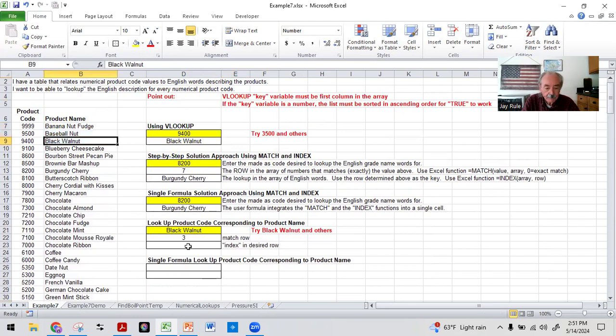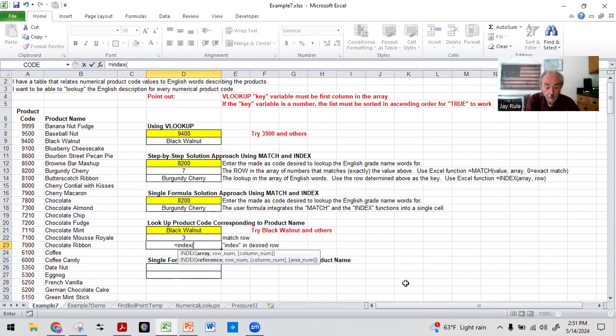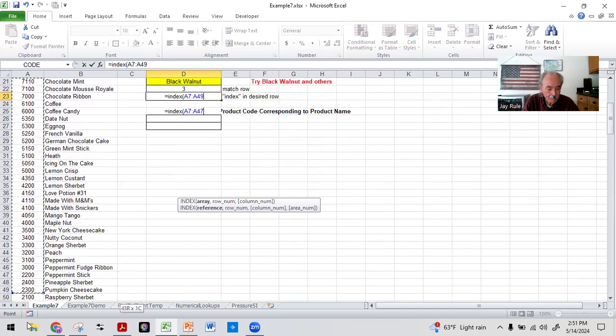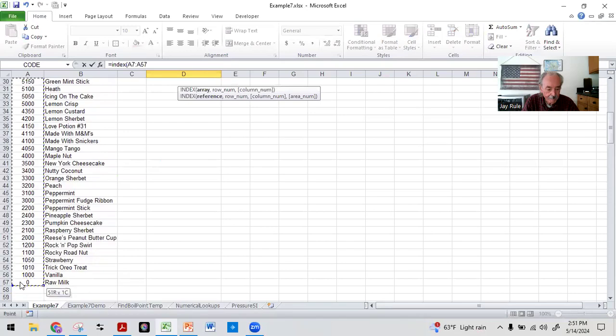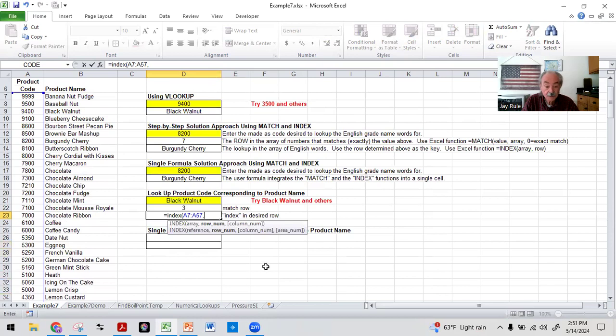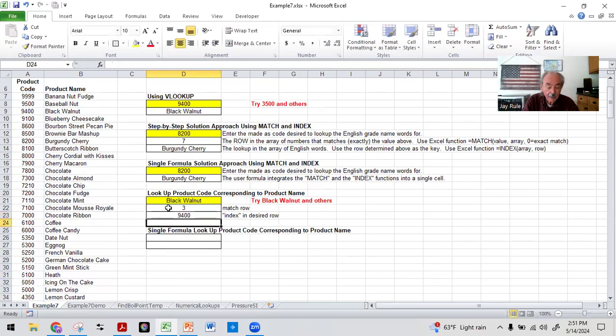All right. Now, what we're looking for is the product code. We're going to use index for that. Equals index of, well, what array are we working on? It's this array right here. One column of array, comma. Well, what row? We just determined the row. It's row 3. So instead of typing in 3, I'm going to click D22, close parentheses, and there is my match row, 9400. Let's try 8200.